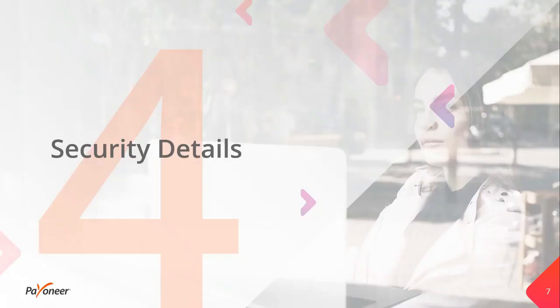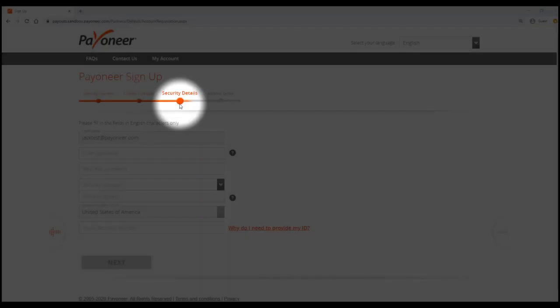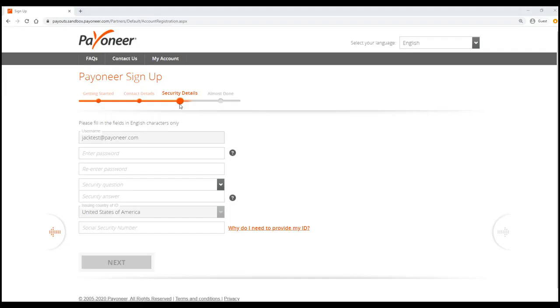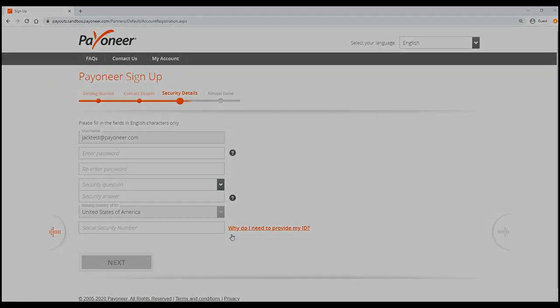The security details step relates to creating a My Account in Payoneer. During the security details step, the user will first need to fill in all of his user information. He will need to provide his username, enter his password, set up a security question, and provide a valid ID. He will need to select the country it was issued by, as well as provide the ID number.